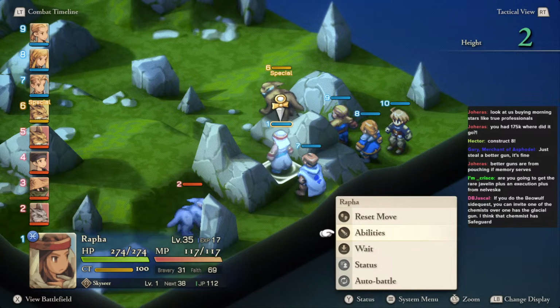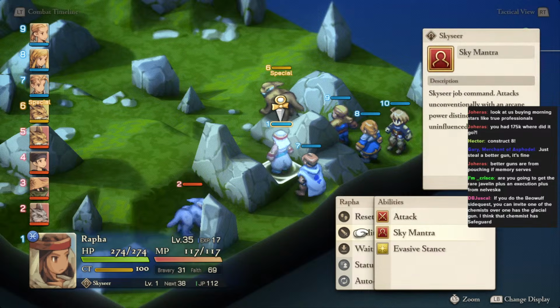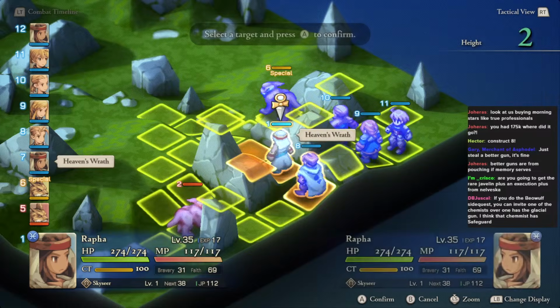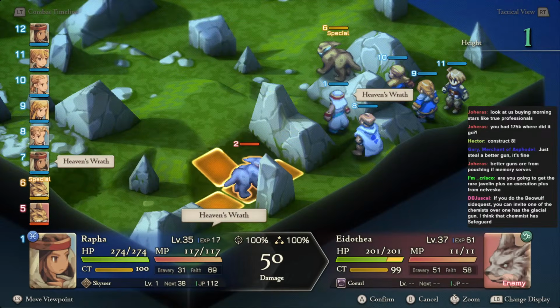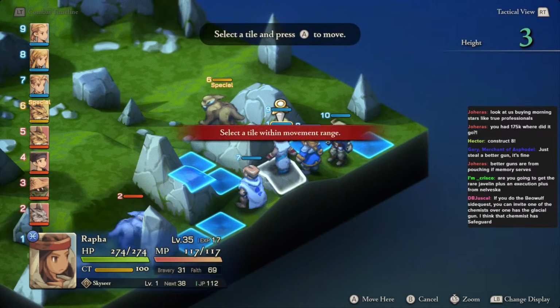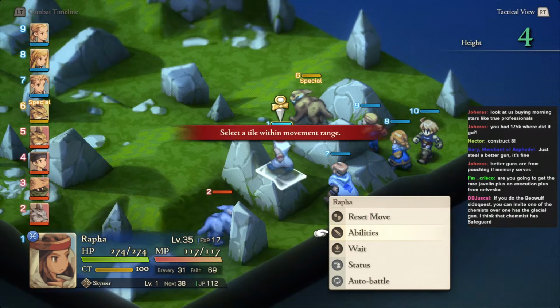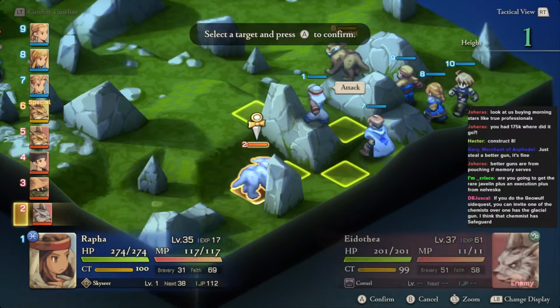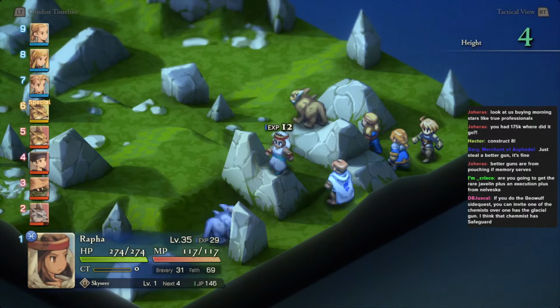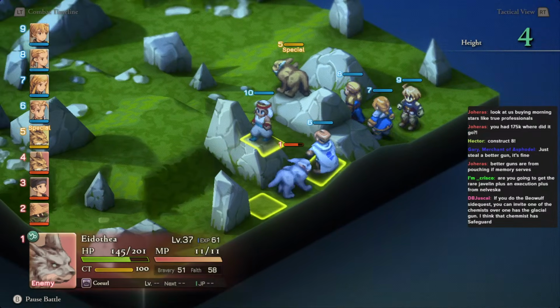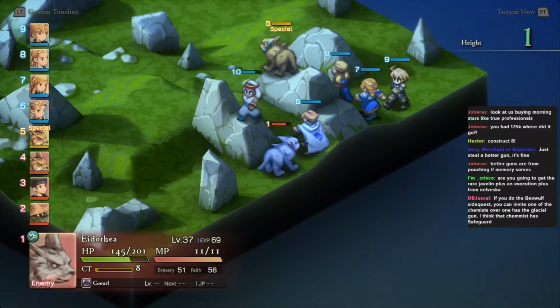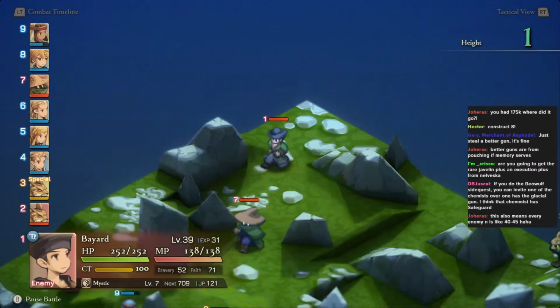So everyone has the glacial gun. That is good to know. Good to know. Because yes, I do want to get the glacial. I do want to get a magic gun for Mustadio. So that is good to know.